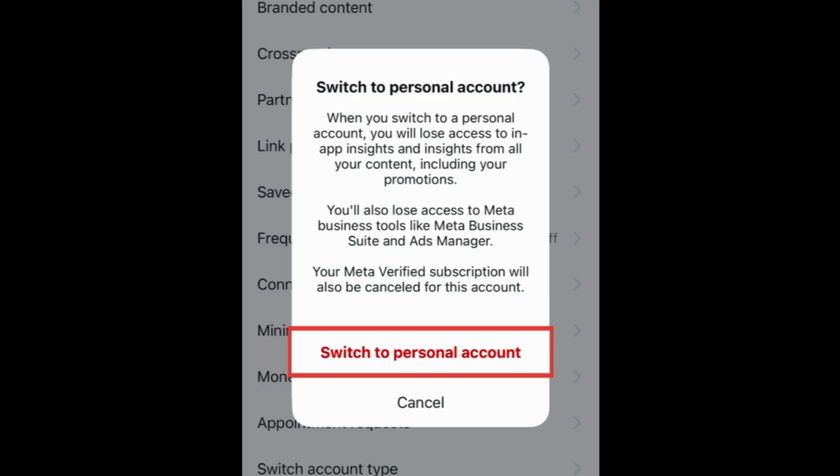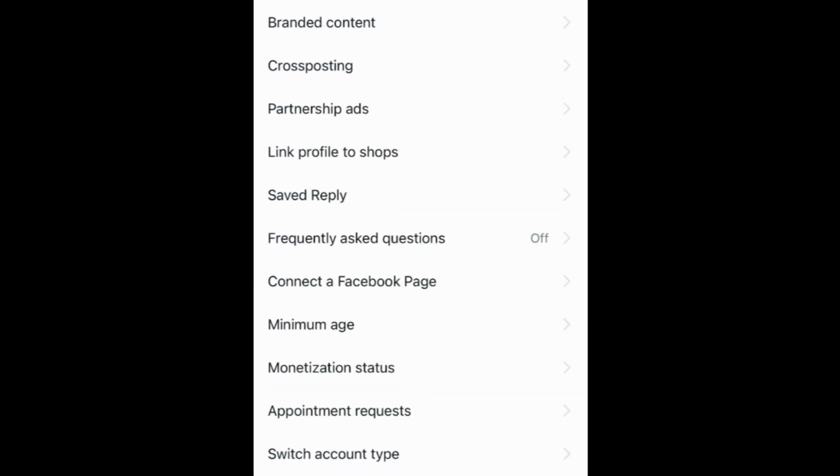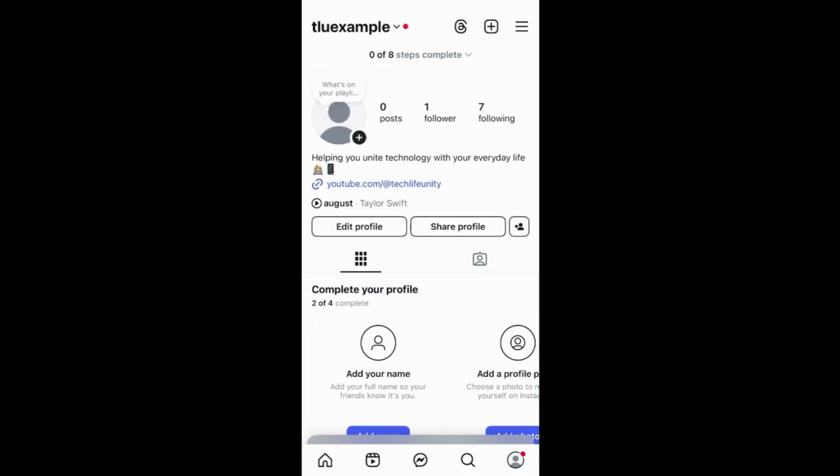Once you switch back to a personal account, you'll no longer have access to the professional dashboard or Instagram Insights, along with other business tools. That's all it takes to switch back to a personal account on Instagram.